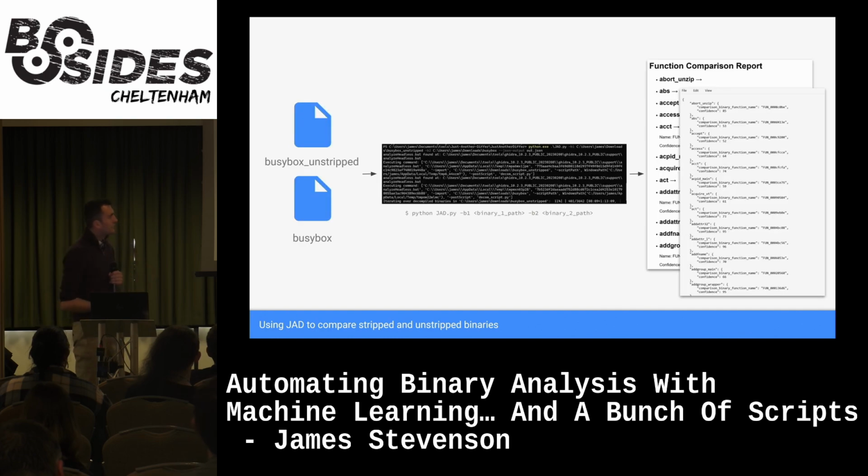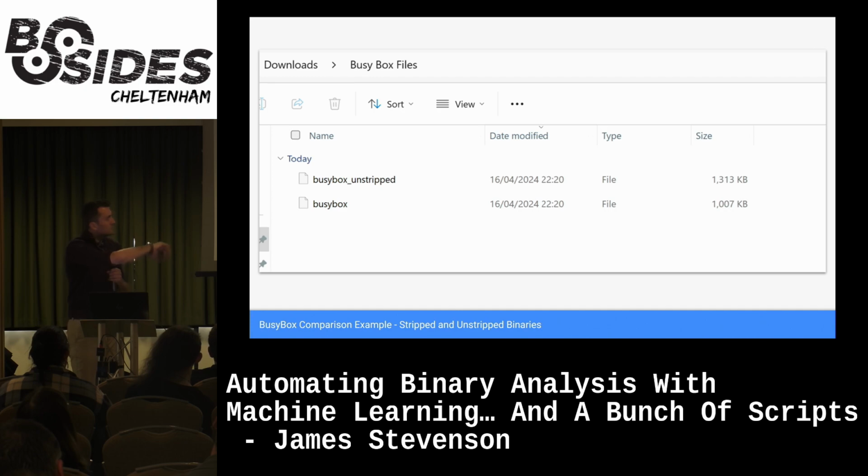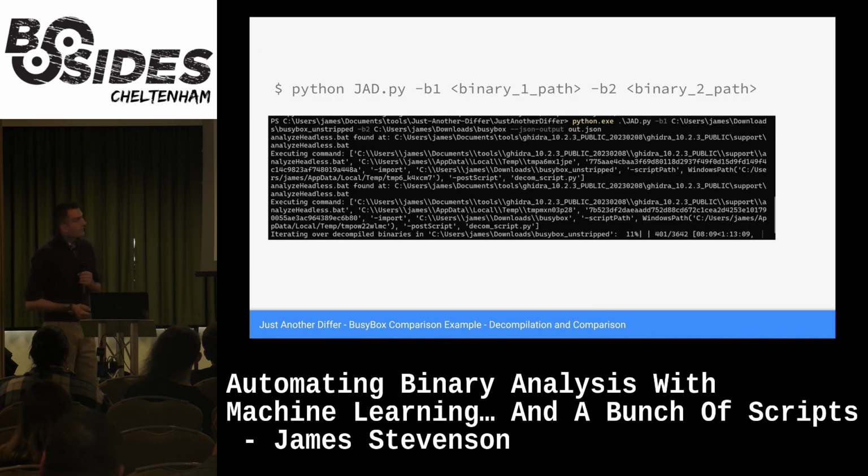Let's run through a quick example. We're going to take two binaries, run them through Just Another Differ, and have a look at the mapping file and what's been produced. We're going to take BusyBox, a stripped version and an unstripped version. Stripped meaning that we don't have function names, variable names, stuff like that. We run that through Just Another Differ.